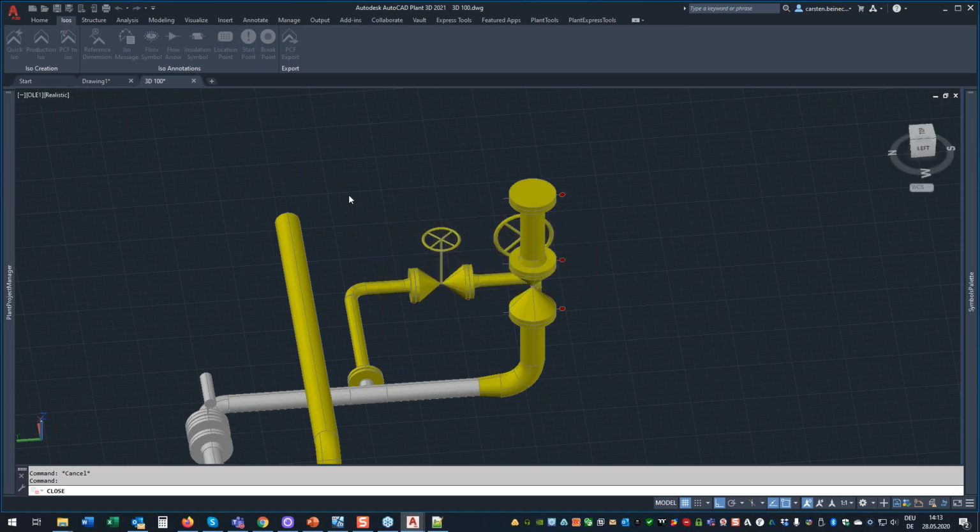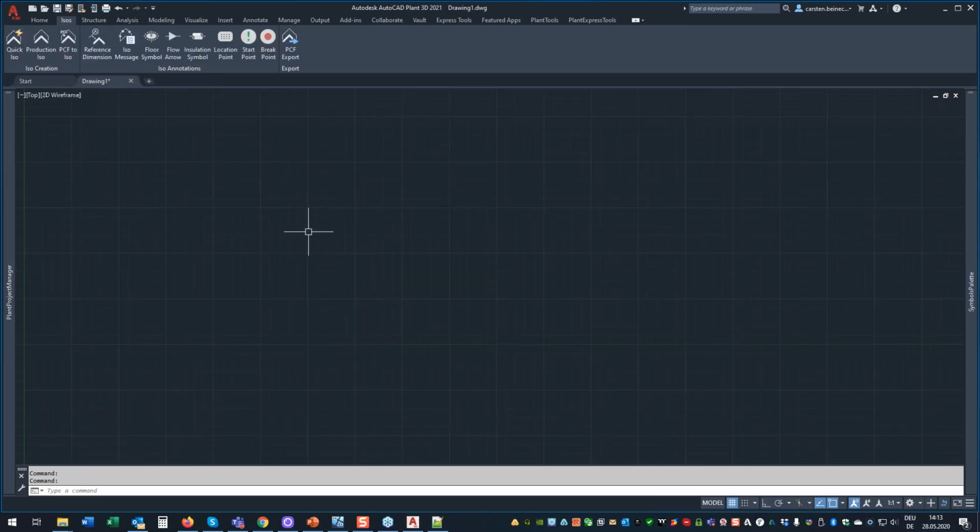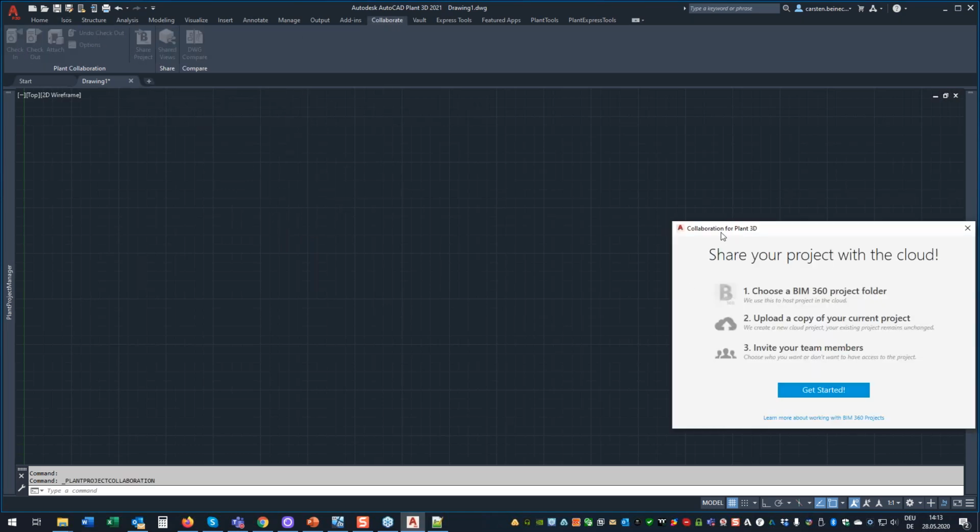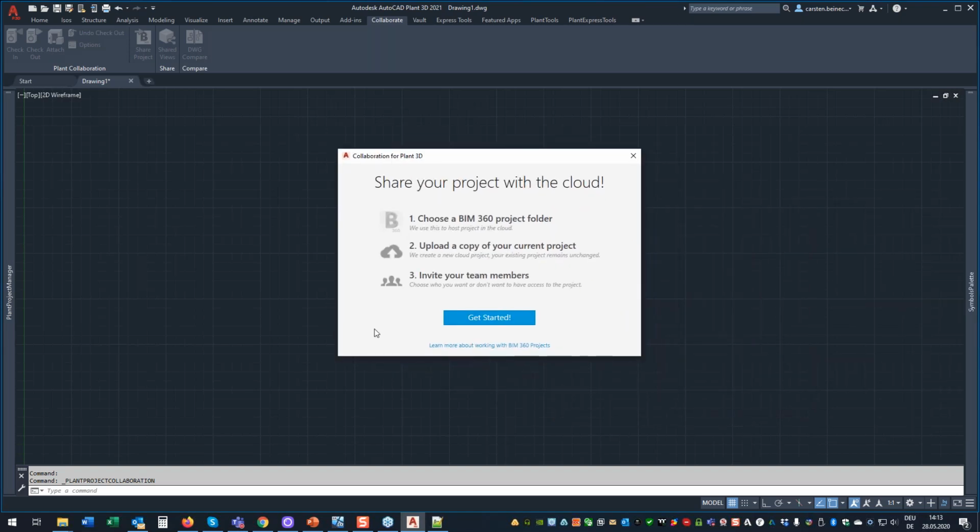So the first step is you have this project, or you just started a project, and you need to share it with BIM 360 Design. For this, you go to Collaborate, and then there is a Share Project button, and then you can upload it. Of course, to do this, you need a BIM 360 Design license and account. Otherwise, you get a message saying you don't have a license. So I click on Get Started.